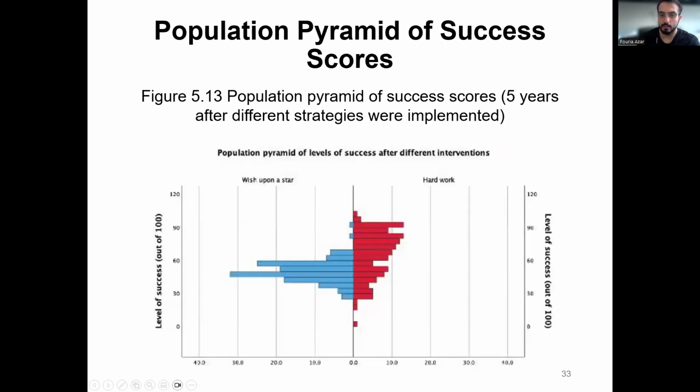So for example, we have hard work and wish upon a star. So these are different groups of people. On the right side, we have the group of hard work. On the left side, we have the group of wish upon a star. And the y-axis represents level of success out of 100. And the x-axis here is the frequency. So you can just flip the chart, and it will be just a normal, like a simple histogram, but you have two categories, two groups of people.